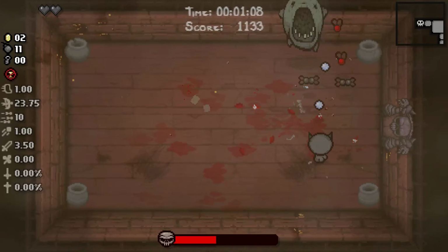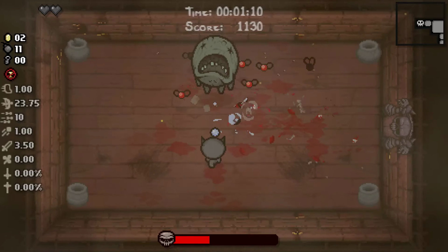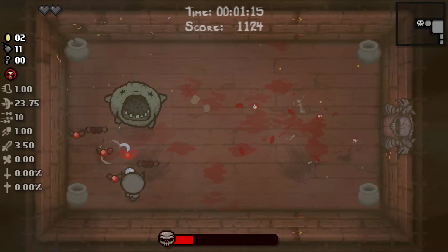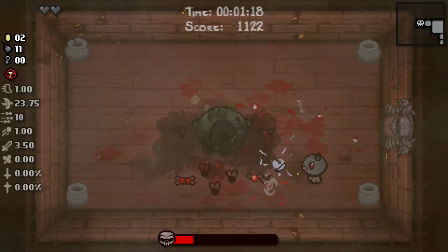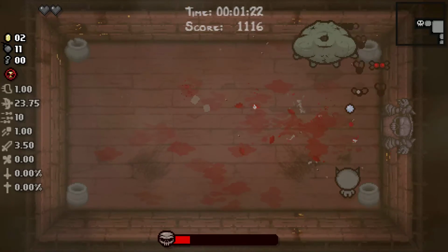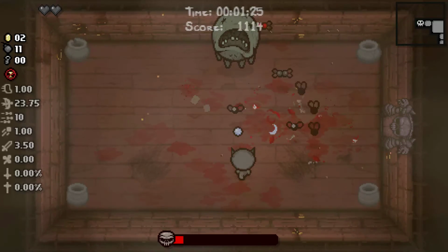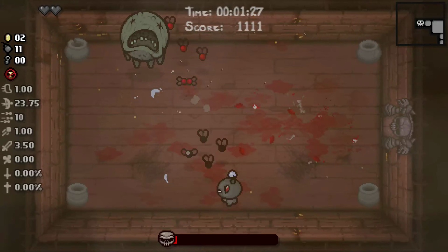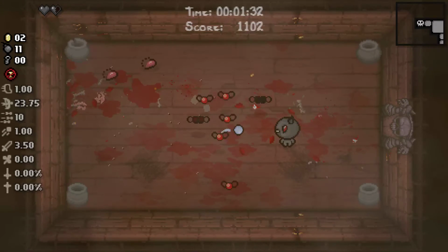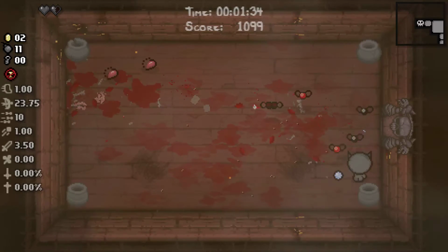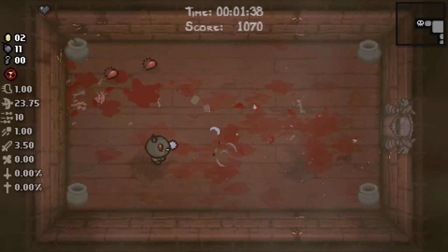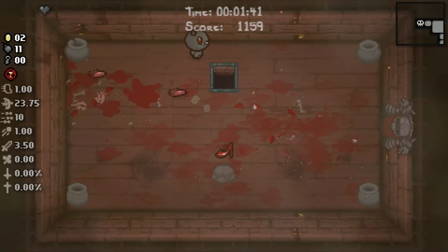No! Fuck you, Duke of Flies, I hate you. Alright. Oh! Damn it. Oh shit. I'm gonna do this. Easy. All these fucking flies though. Alright. So now I need to kill all these different flies. Wow. Alright, so now I don't get another demon.